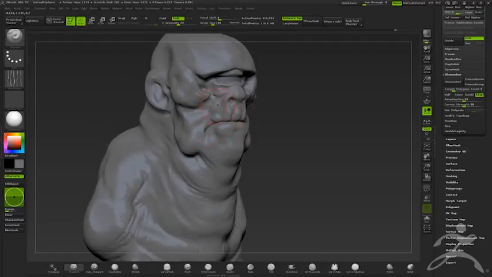So we'll go in here and try and smooth some of this out here. Just lay in some details where I want skin to be stretching.